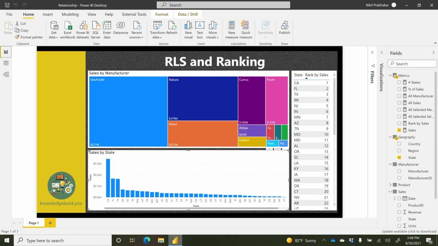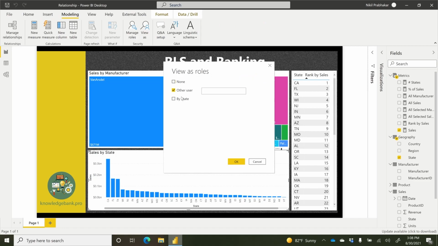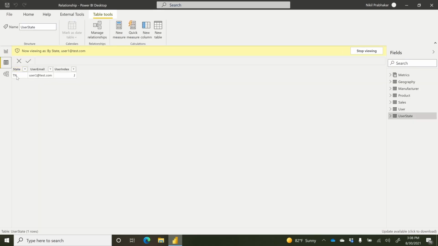Let's say I log in with one specific user and see what happens, right? Go to modeling, say view as, and here we log in as user one. Now, as soon as I log in as this user, if we go back to the data view, user one has got access to just the state of Tennessee. So security is being applied. If I go back to geography, because of the way the security is applied, I see only Tennessee data.